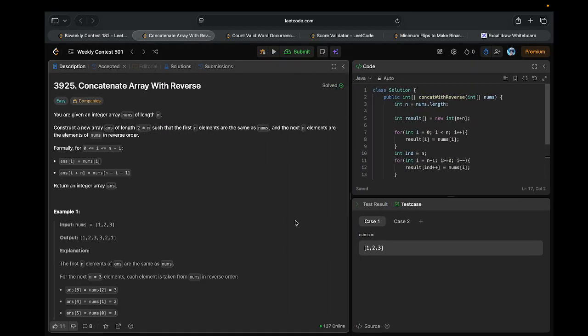The first problem is always easy. You don't have to do a lot of stuff. You just have to concatenate the array with its reverse. It's a straightforward problem. I don't think anyone takes a lot of time to solve this particular problem.